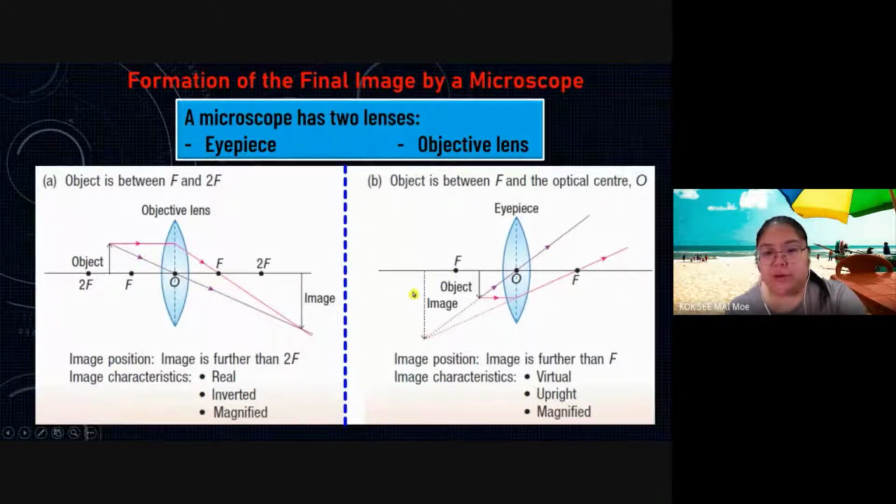Remember, this one we call the final image. This final image must be further than the F, after the F, it cannot be in front of the F. What is the characteristic of the final image? This image we just compare with the eyepiece object. The objective one, we no longer need to look at. We just look at the eyepiece. So from here, this one is a virtual image.